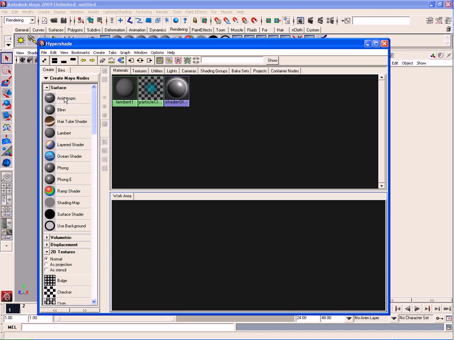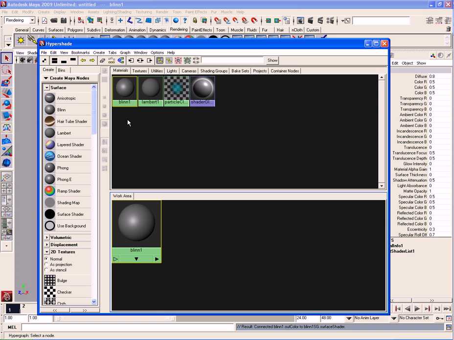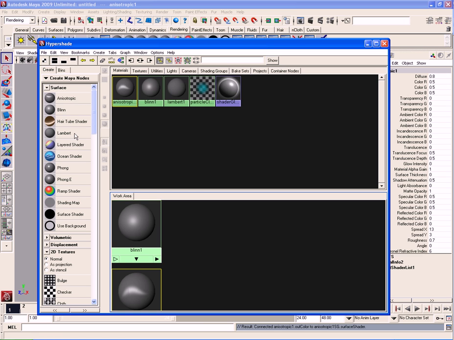So for example, you can actually click on one of these nodes. Let me click on Blend over here. And when I left click on it, you notice that a new Blend shader with the default name Blend 1 is created right here in the Hypershade. It's also placed in the work area down here if I have the work area open, which in my case I do. Okay, and if I click on Anisotropic, it creates an anisotropic shader with the default name Anisotropic 1.